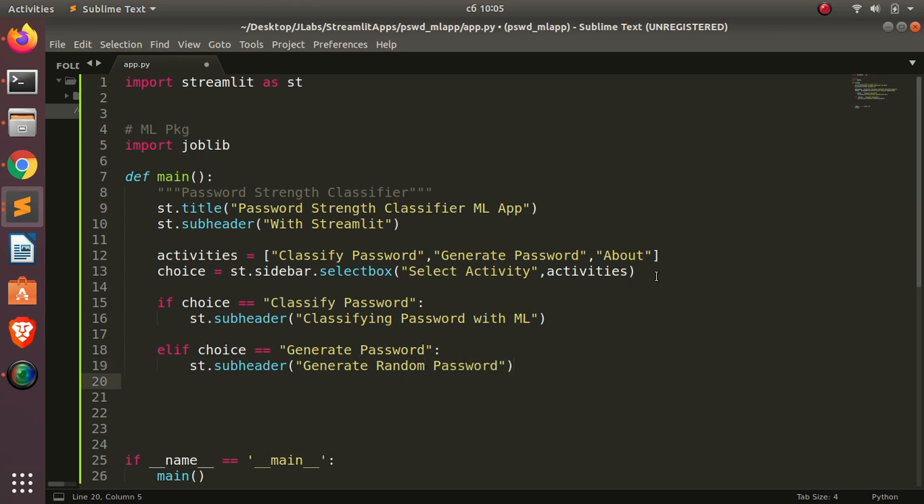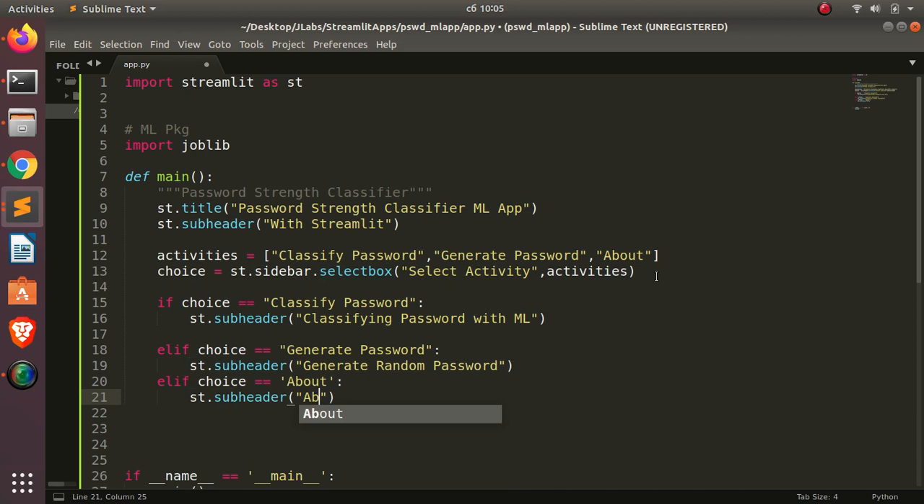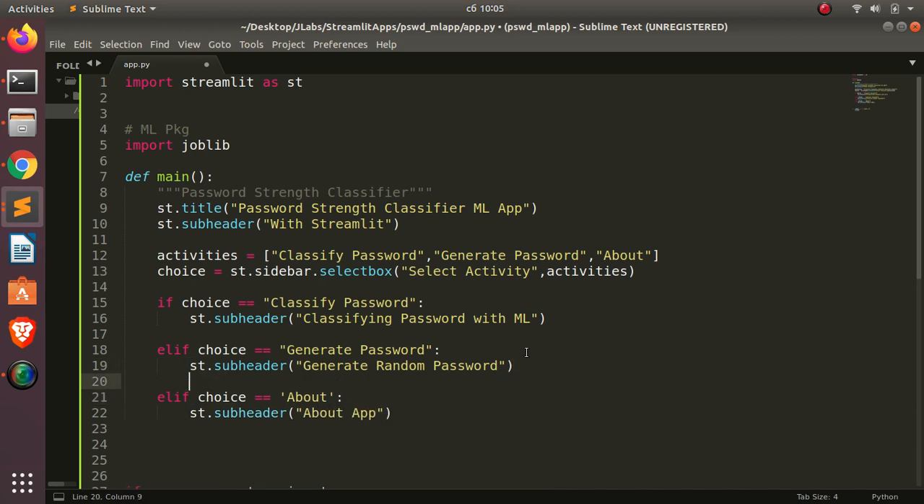Then we can just go with another else if again, or we can make it else as much as you wish, which is going to be for our about, right? Very interesting. So we have three different sessions. st.subheader is going to be about app. Very interesting. So these are the three main activities and three main sessions of our app.